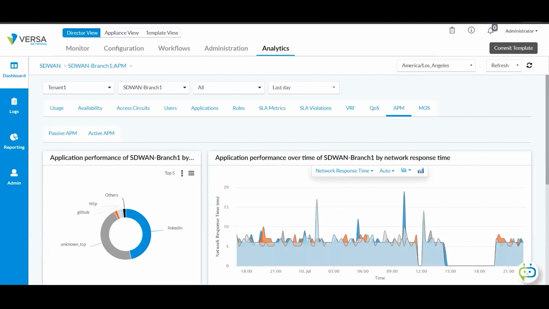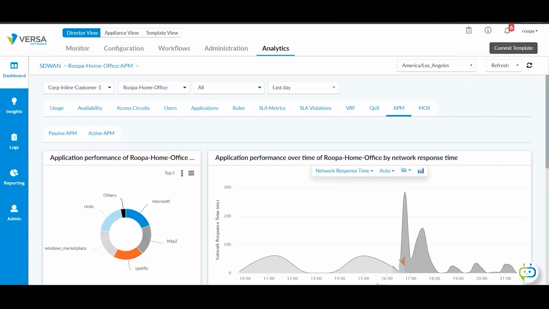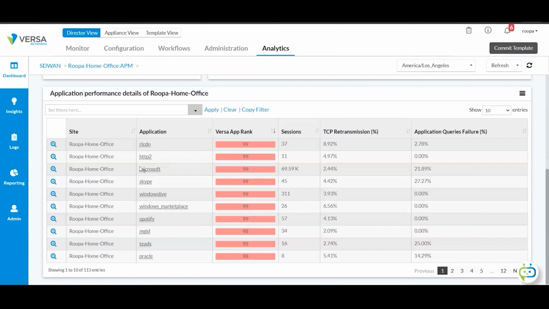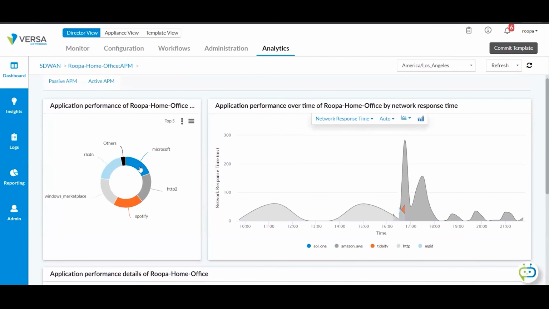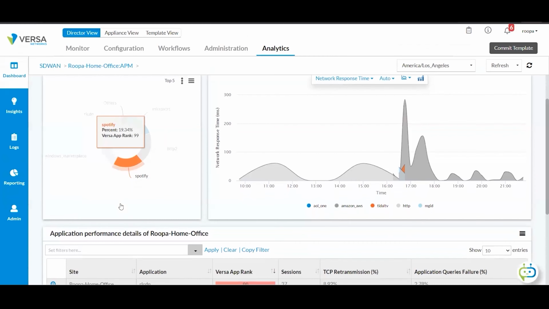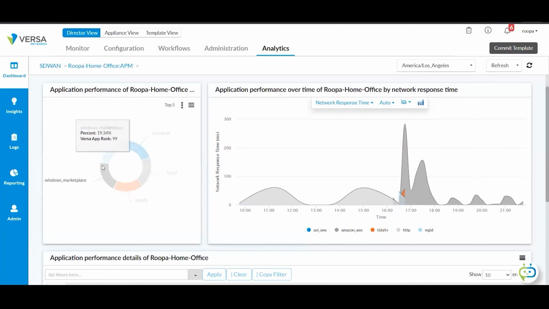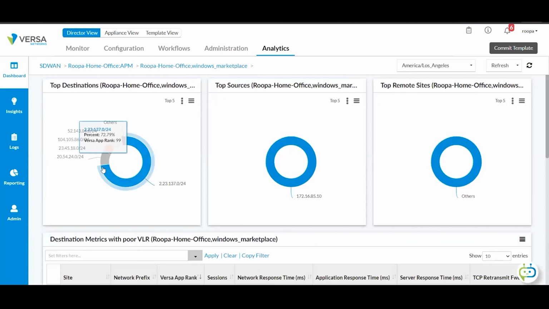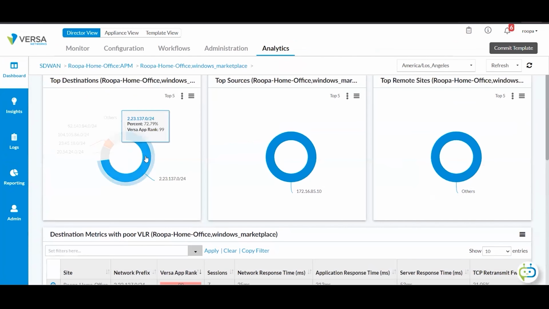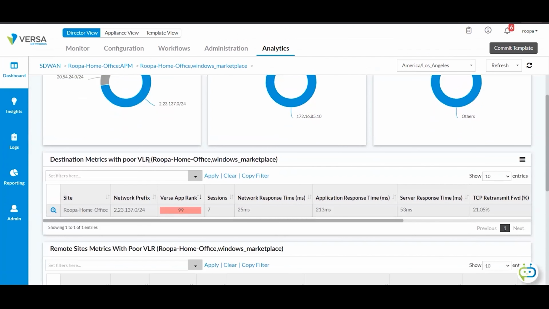Now I'll switch the portal to another portal which has the real corporate traffic flowing through it. As you can see, this is an example where there is live user traffic going through the branch, and any drill down here again will show similar information as I showed earlier, which shows which destination had poor rank. In this example, this particular destination has poor rank, indicating that it's mostly the destination issue and not the network or the user level issue.